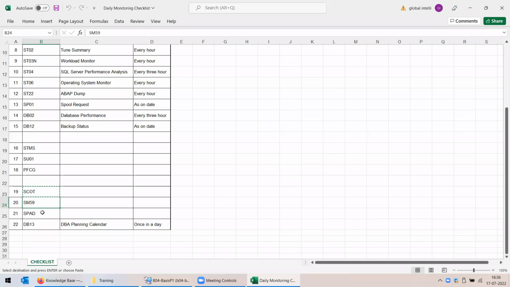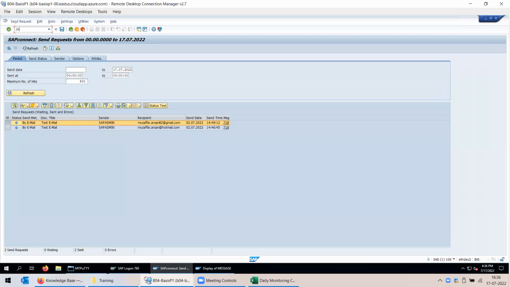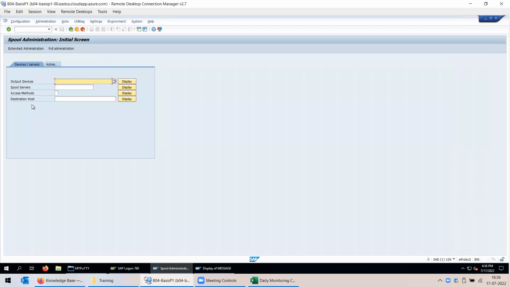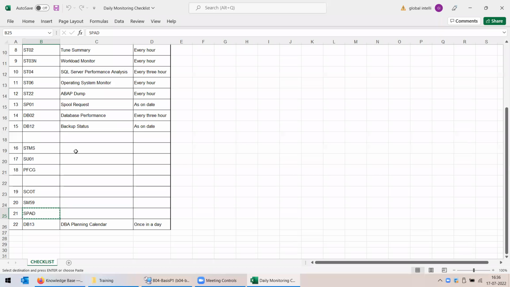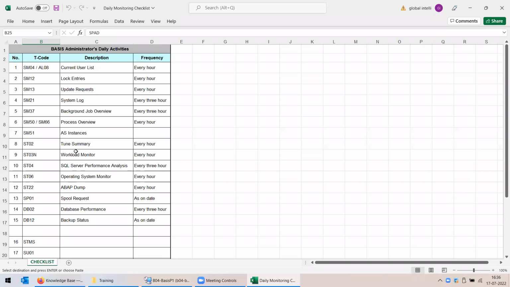SM59 for RFC connection. SPAD is for analysis. I think it is for, no, it is for spool administration. Okay, leave that. So any doubts, any queries till now?